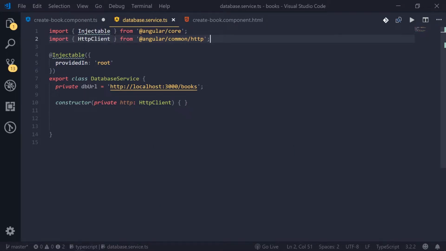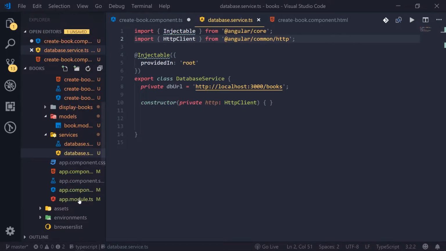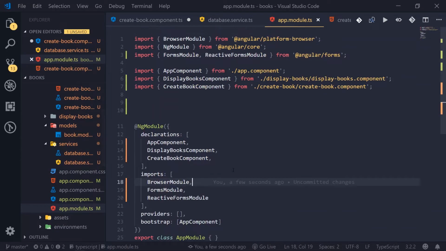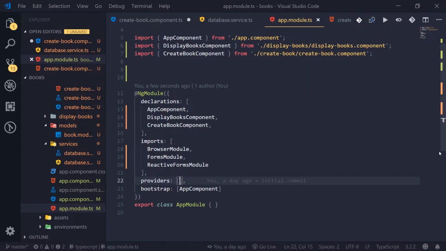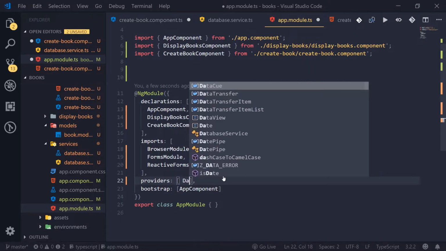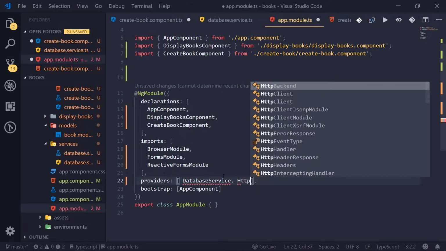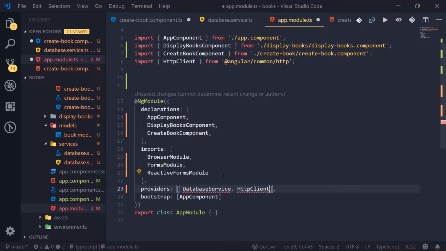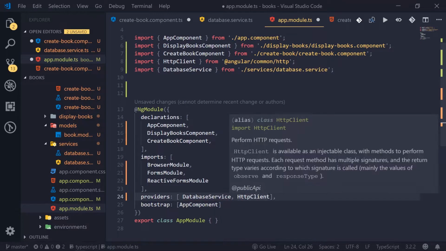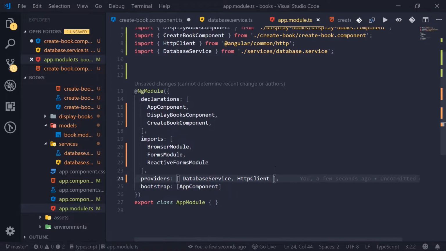Now, to actually get to use the HttpClient here, we have to pull it into our app module. So open up your app.module.ts. And then here in providers, we're going to supply not just our HttpClient, but also the database service and the HttpClient. I can auto import that. And auto import that one. Nice.